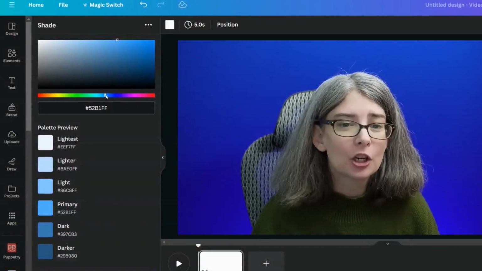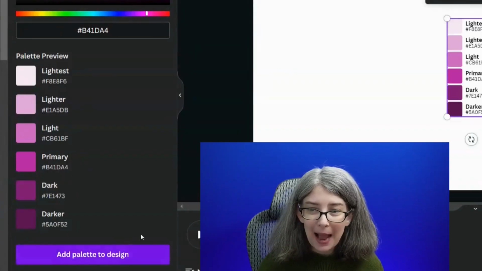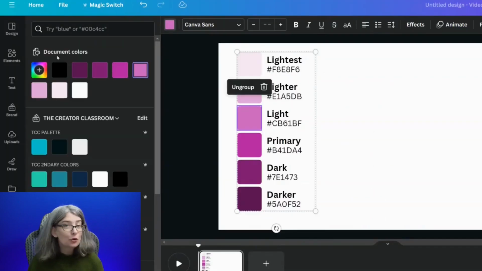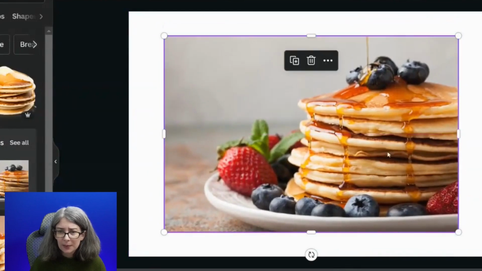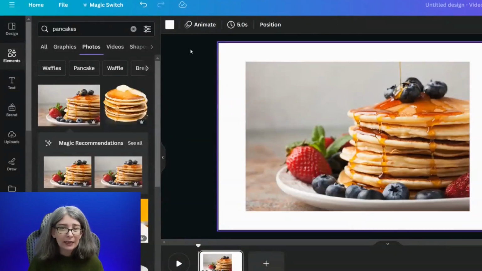Choose whatever color you want for your primary. I can add this palette to my design. What that means is all of those colors are within my document colors. You can even use these to create your community posts, your YouTube thumbnails, and create your brand colors. We've got this picture and we know that we want to use variations of this red, of the strawberry. So what I'm going to do is click on the background. I need to choose that color.